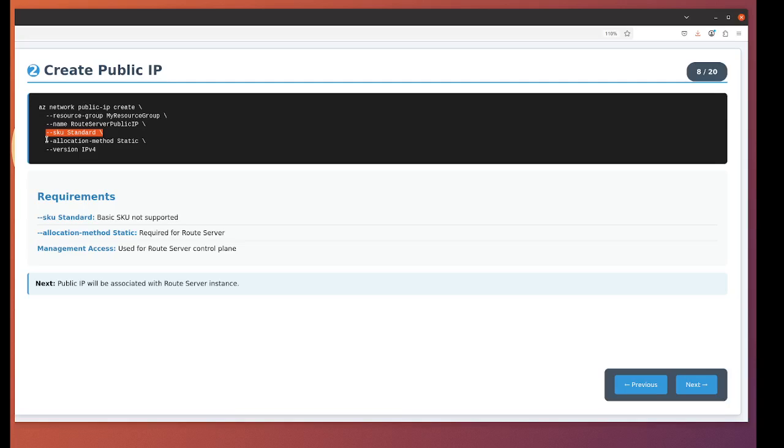Also notice we're using static allocation, which is required. This public IP is used for root server management and some external BGP scenarios. Even if all your BGP peering is internal, root server still needs this public IP for its control plane operations. The creation is straightforward, but make sure you're in the same resource group and region as your virtual network.